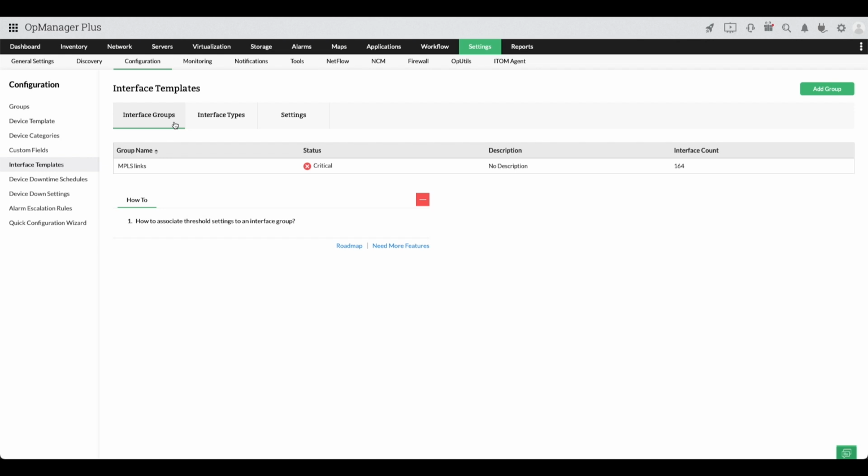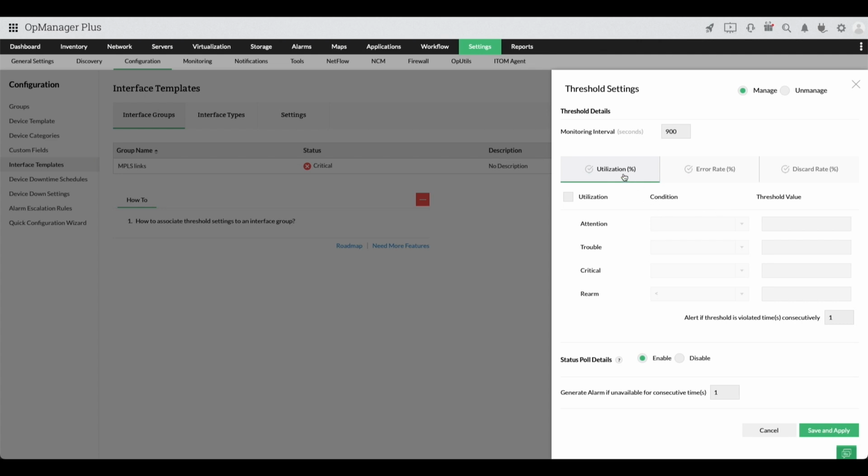Either based on interface templates or on interface groups, you will be able to go ahead and set thresholds. Let's say you've got an interface group created. You can set threshold values right here for your utilization, errors, and discard rate for the groups.